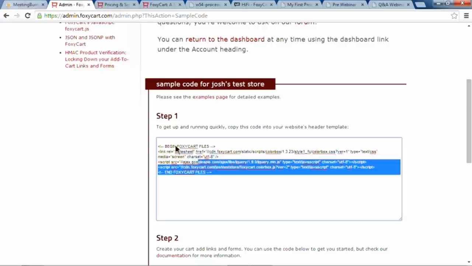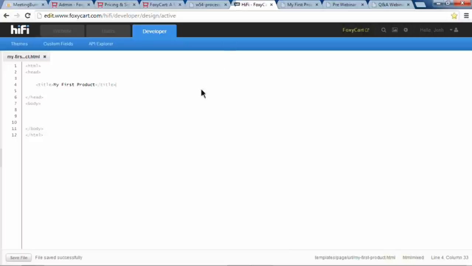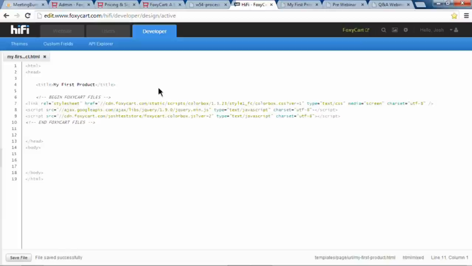So step one, we're just going to copy this and paste it into the header of our website. I've set up just a very bare bones HTML page here, and I'm going to put this into the header of my website here. Now when I go to my website, there's nothing there because we still have to add a product. So let's do that now.